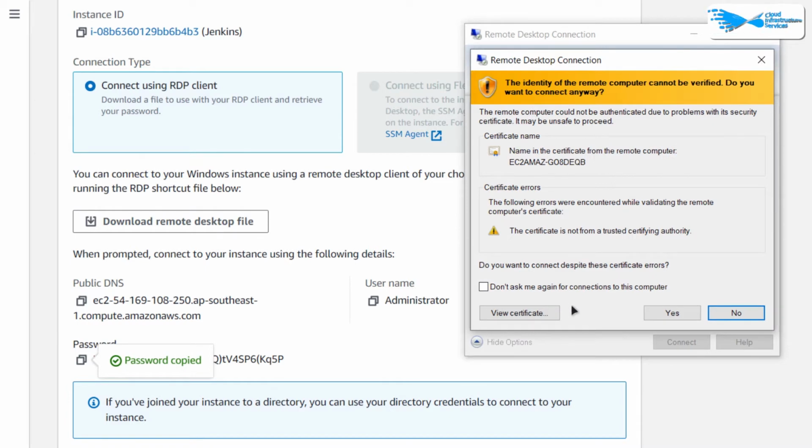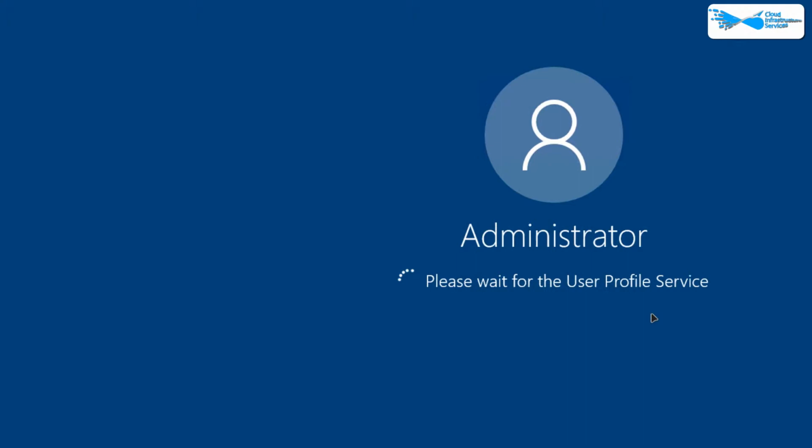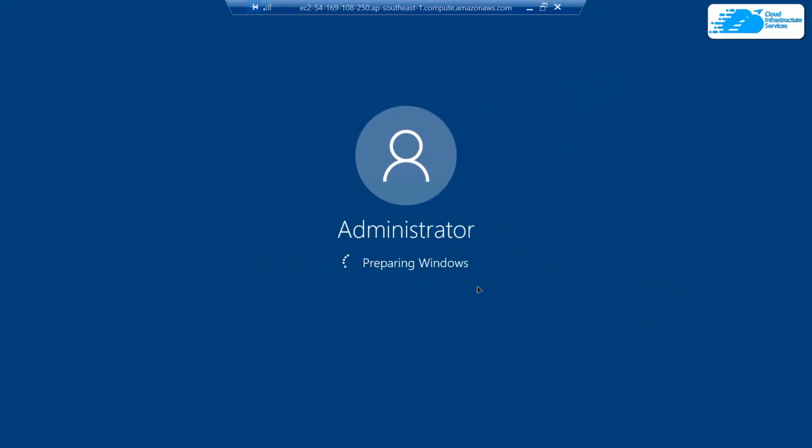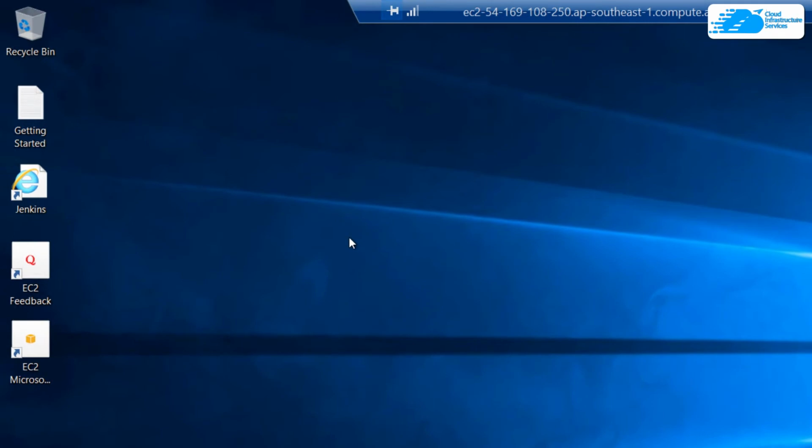After that, it is going to prompt you one more time. So click on yes and then wait for the connection to be fully established. Now once the connection has been fully established, you also need to wait for the Windows Server 2019 to completely load. Now once the Windows server has completely loaded, you can actually access the Jenkins server by simply clicking on this desktop icon that says Jenkins.